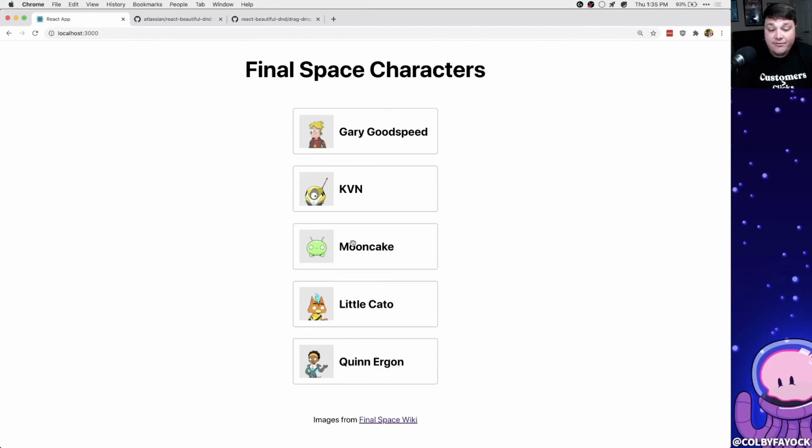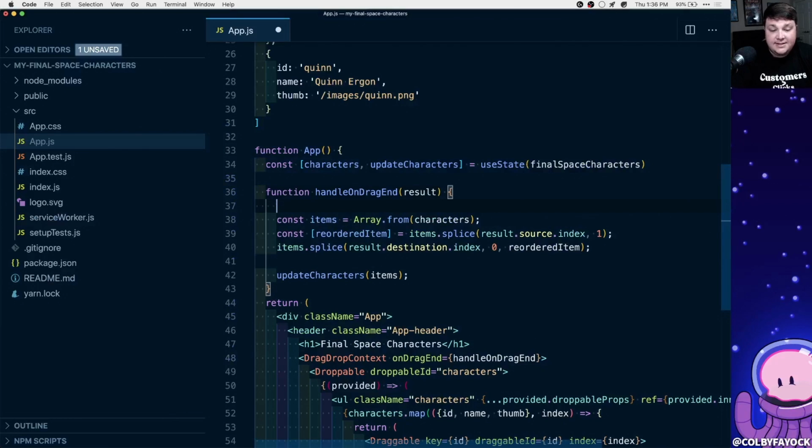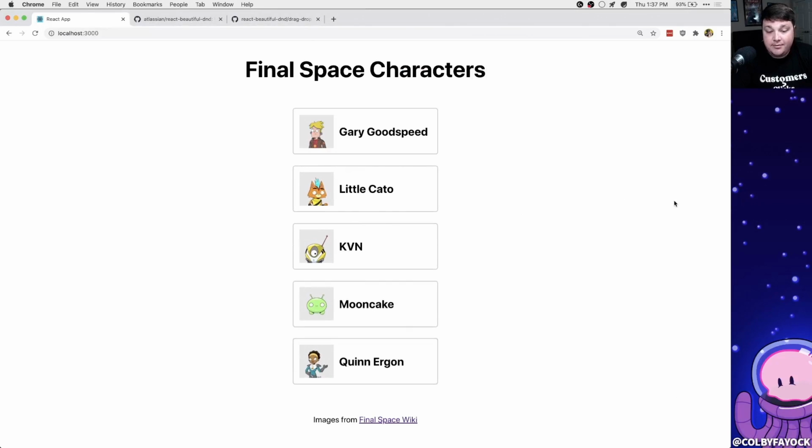Finally, as one last thing, if we drag our characters outside of that area, we can see that we get an error. The issue is, when we try to splice it, we don't actually have a value from the result because we tried to drag it outside of the droppable area. To fix this, inside of our handleOnDragEnd function, we can make sure that if the result.destination object does not exist, we can return out of that function. And now if we try to move somebody outside of that droppable area, we can see that it just snaps back and doesn't throw an error.